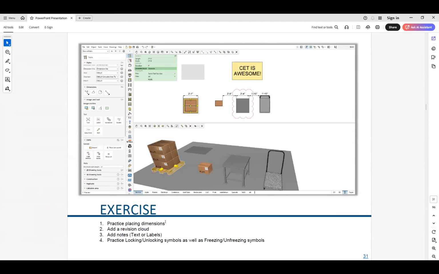So it's just practicing placing dimensions in your drawing. That's something that you're going to do really, really frequently. Adding a revision cloud, and then adding some kind of note, either a text box or a label. And then also, you can try locking and unlocking symbols and freezing and unfreezing symbols.